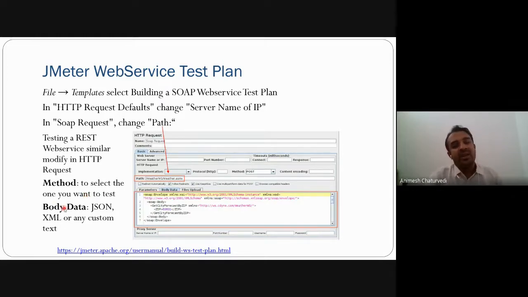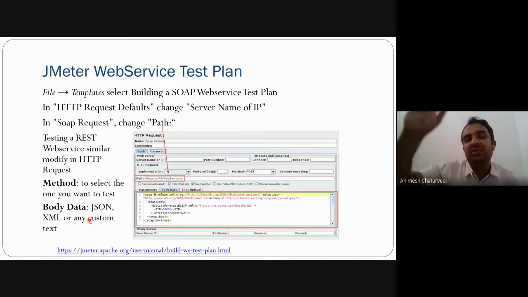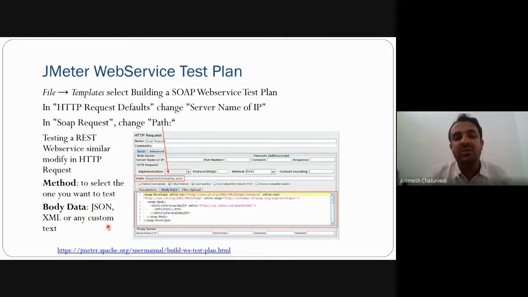Then in the body, you need to mention a JSON file or XML file or any custom text that you want to transfer to the web server. So you are a client in terms of JMeter, and in JMeter you just mention what type of operation you want to do, post, put, delete, and you put the JSON or XML body, and you transfer it to the server, and the server will respond, and then you can do the testing.